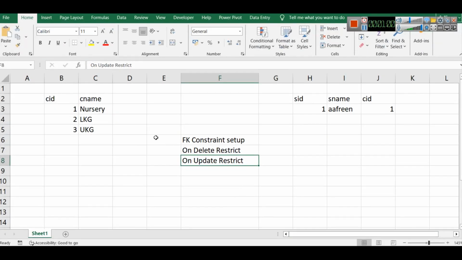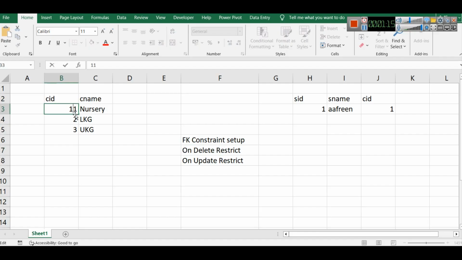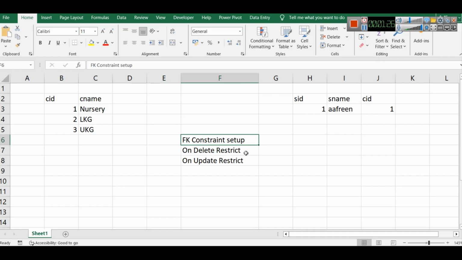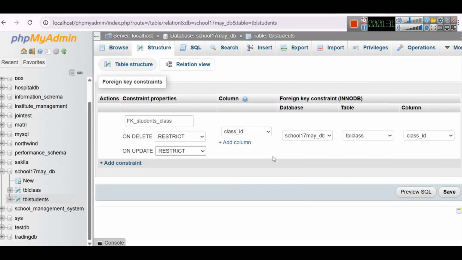I explained this here because if suppose that student has a class ID and we are going to delete it, this student's class ID will become invalid, so we cannot delete it. On update restrict, suppose we update it to 11, but here that is written as 1, then also it will be invalid. So we are asking SQL to restrict on delete, restrict on update. There are other things also which we will see later.